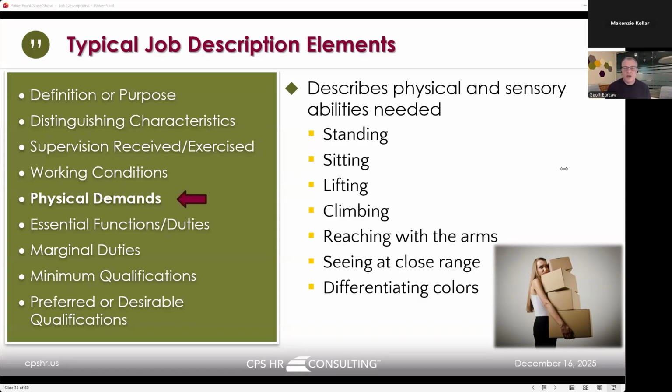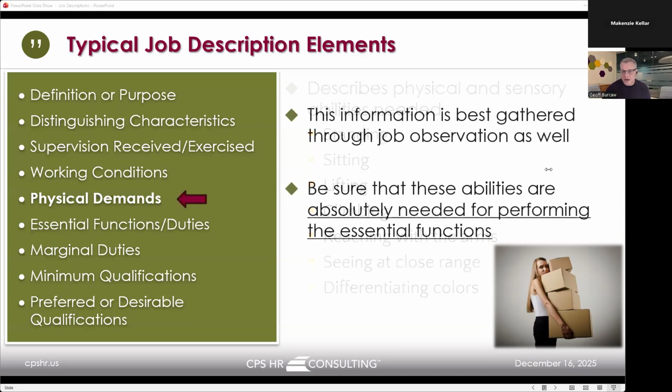Now, with normal so-called office jobs, most of the time I don't actually see a lot of physical demands in job descriptions. But if you have a job like maintenance or public works, where there are a lot of physical abilities, it's a good idea to get that information, usually through job observation, where you go out and observe people doing the job to make sure that they actually have to be doing those things. Like the working conditions, you want to make sure that people absolutely have to be able to do that in order to perform the essential functions.